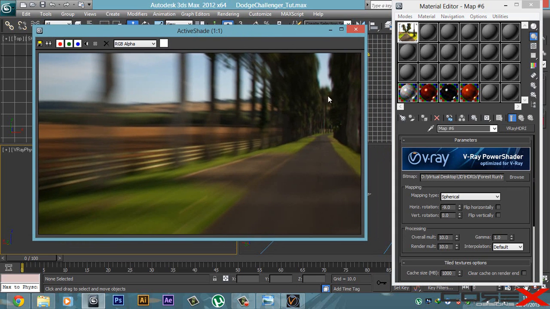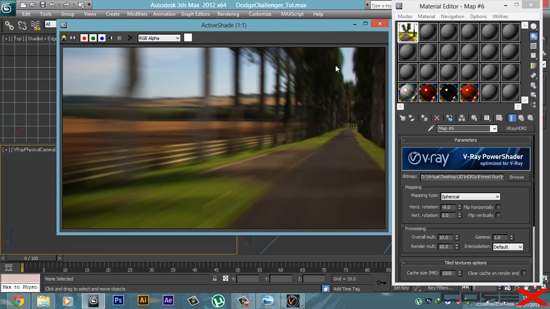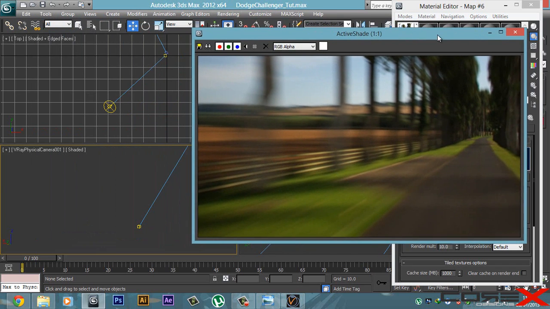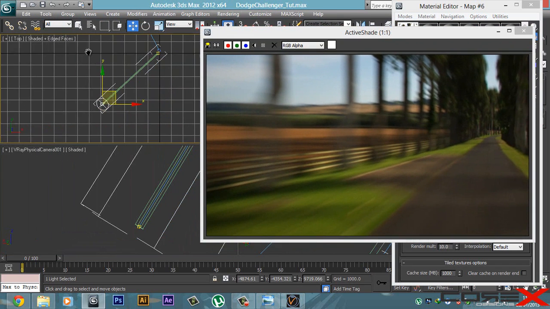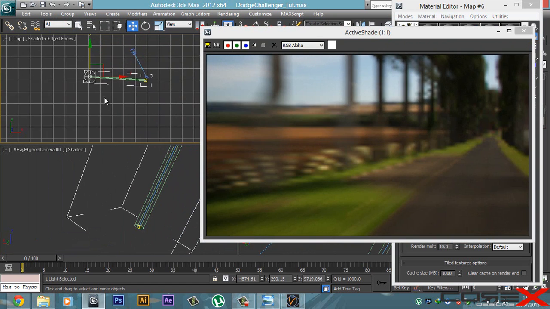Now observe where the sun is coming from. It's actually really difficult to show you on a 2D screen, but the sun is actually coming from behind the camera if you have a look closely.